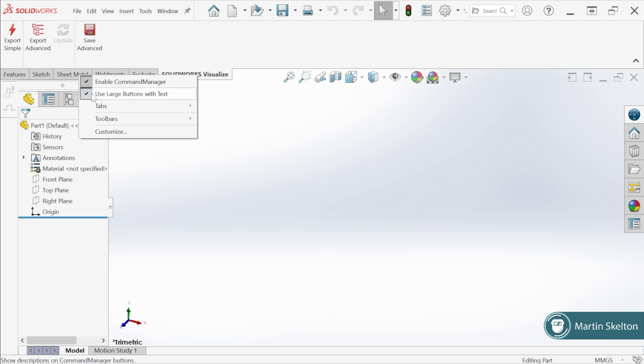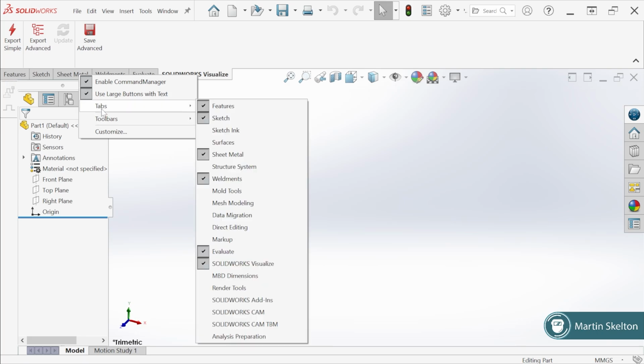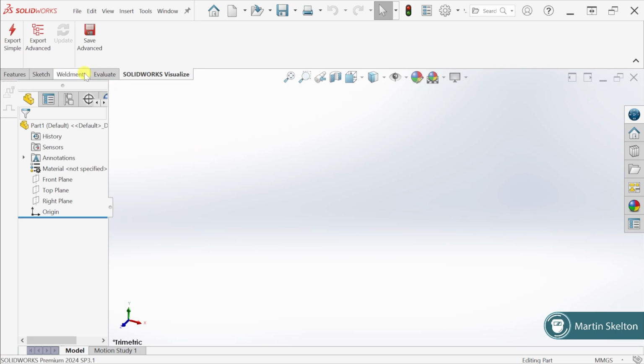I have large buttons with text. Fair enough, large buttons with text. But down here, I have my tabs. And as you can see, I have lots of different tabs I can select and unselect. And these will give me different options for different sets of tools that fall in under those individual tabs. For instance, I am looking to take off my sheet metal tab. If I click, my sheet metal tab disappears.